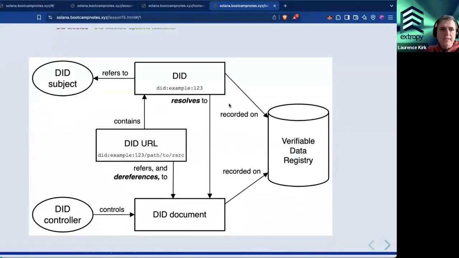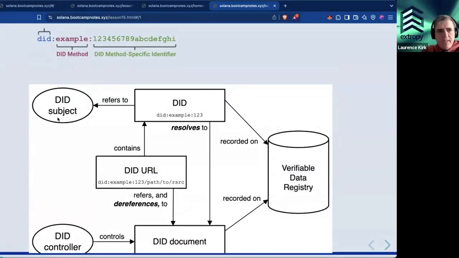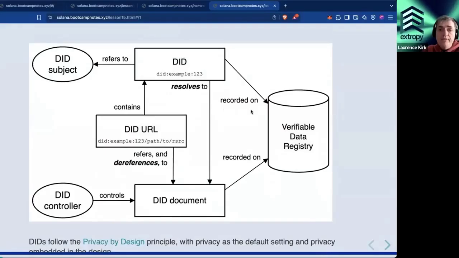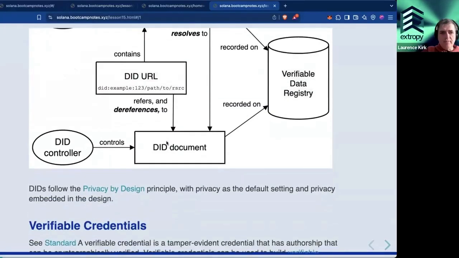What this ends up being is that for a particular subject, so this is the person who has the identity or the thing that has the identity, they will have a DID. This may refer to a document where there's more details, but it's going to get stored in some type of registry. This could be on blockchain, or it doesn't have to be, but there has to be some means to be able to get that.